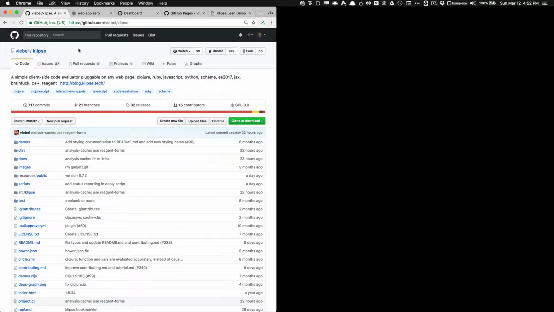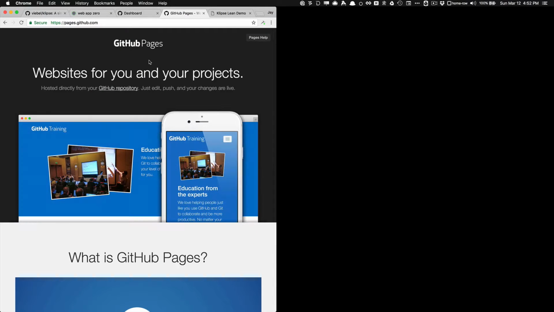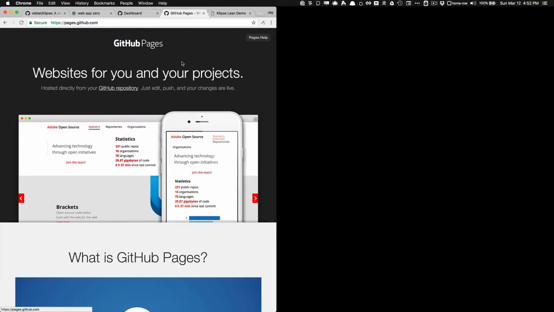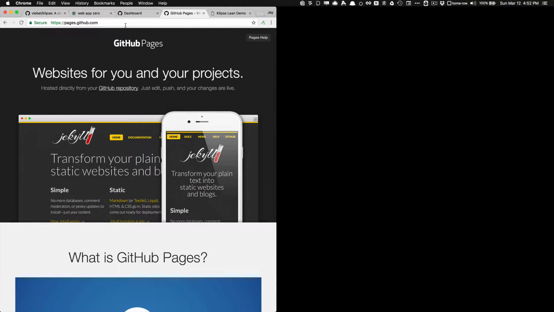The other cool thing that we're going to do is, if you don't have a blog, we're going to get started with GitHub Pages, which are websites for you and your projects that are hosted on GitHub. These are free to set up.